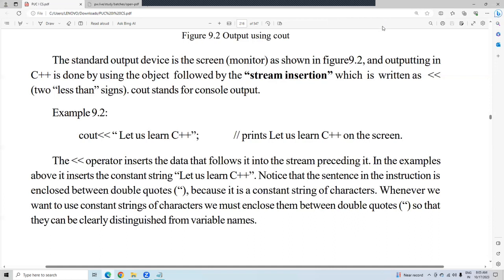The message, whatever you have written, will be displayed on the monitor, that is on the screen. That is, let us learn C++ will come on the screen. Here, let us learn C++ is enclosed in inverted commas, which is called a string of characters. So whenever you want to use a constant string, you must write those strings in double inverted commas.